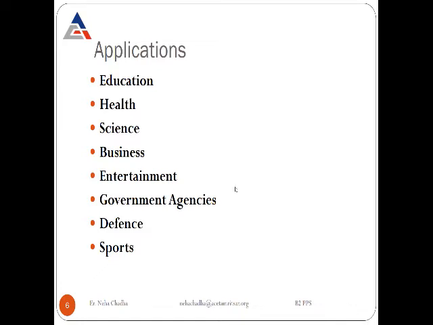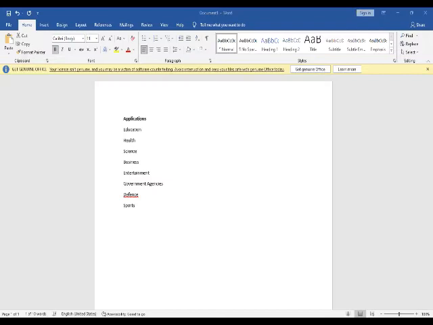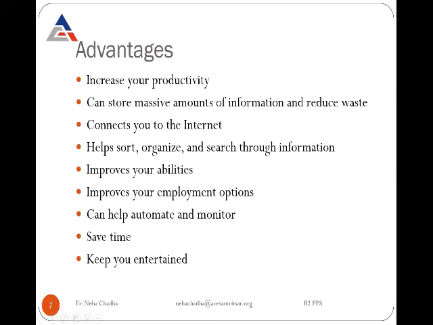Now next comes the advantages of computer. With the computer, it will increase your productivity. It can store massive amounts of information and reduce waste. It connects you to the internet. It helps you to sort, organize, and search through information. It improves your abilities, improves your employment options, and can help automate and monitor. It saves your time. It keeps you entertained. These are the advantages of the computer.